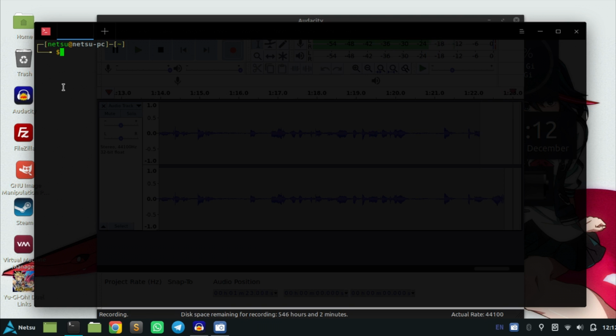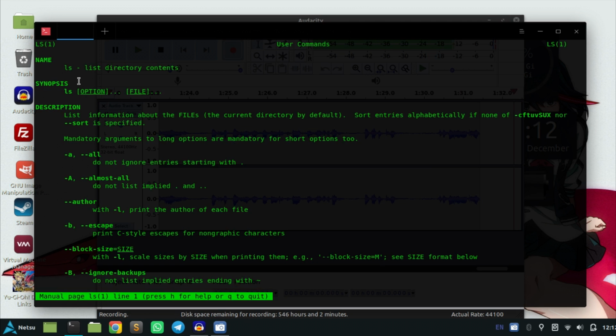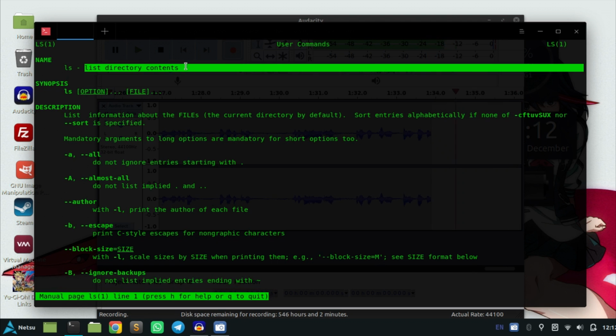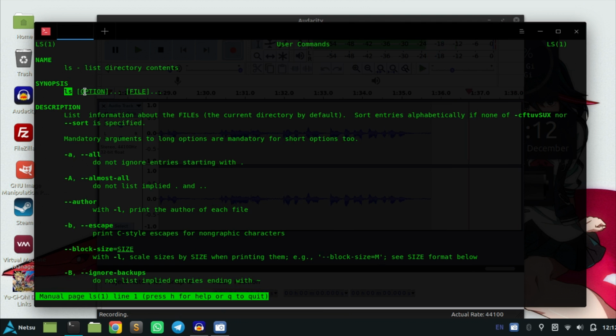Let's say you have something that you don't quite know what it does, for example ls. If you say man ls, it's going to tell you ls stands for list directory contents. This is how ls works: the ls, the options, and then afterwards the file. Here is what all of it does: -a means do not ignore entries starting with a dot, so do not ignore hidden files.